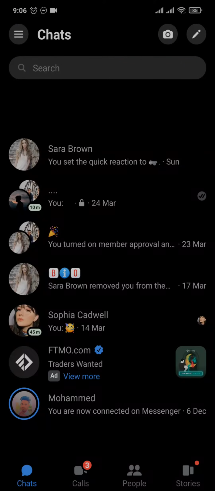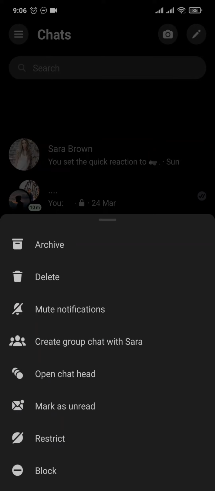Now in the first case, if you have the chat of the person on the chat section, you can just tap and hold on the chat and you'll have an option of restrict on the second to last option. Restrict and ignoring messages are the same on Messenger, so you can just tap on restrict and that person will be immediately restricted or ignored.